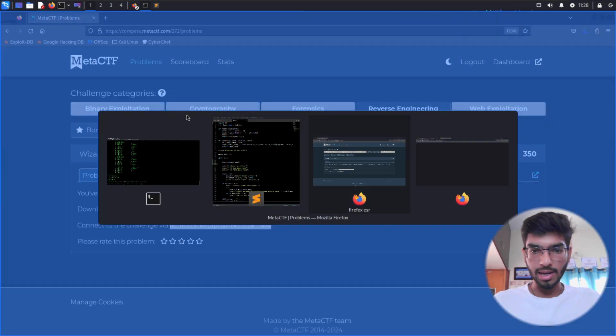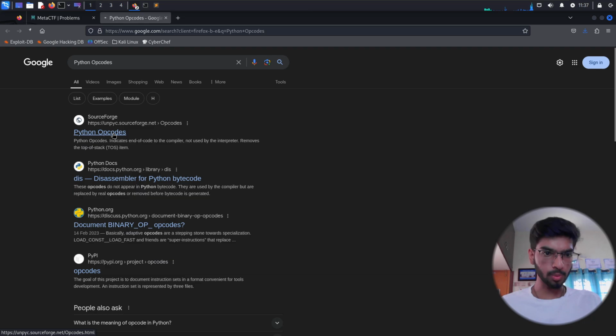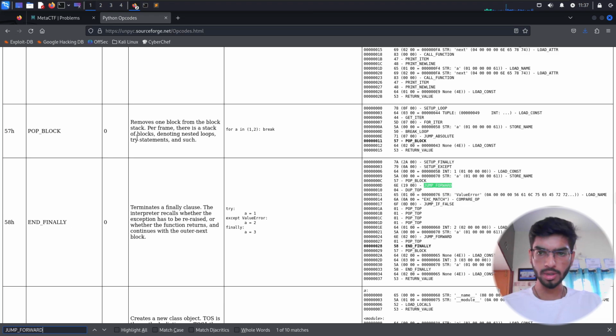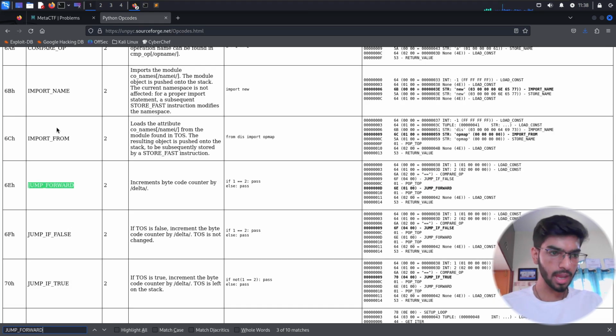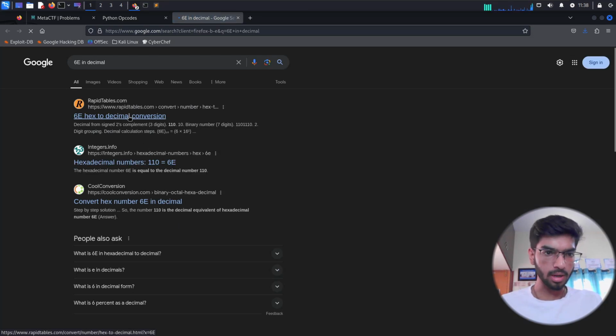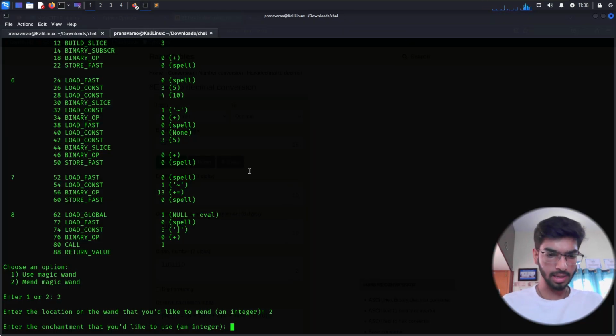So let's Google search that. Python opcodes. The first one, yes. Now let's find the jump forward. JUMP_FORWARD. Then yeah, so it's 6e. So let's convert it into decimal. In decimal, what is the value? So it's 110. Let's come here and then enter 110.